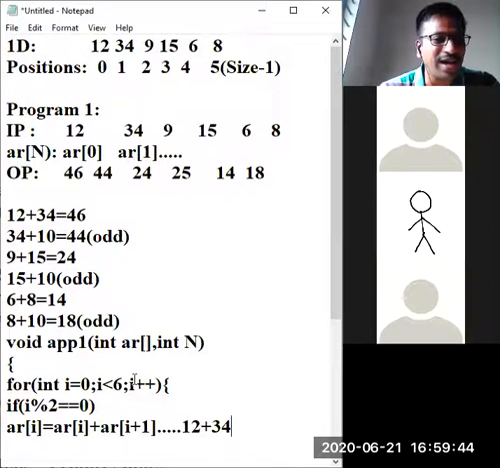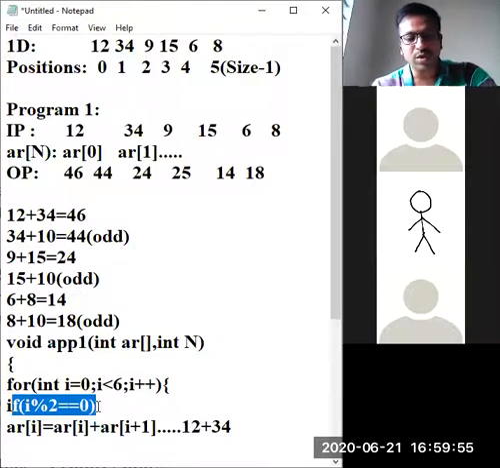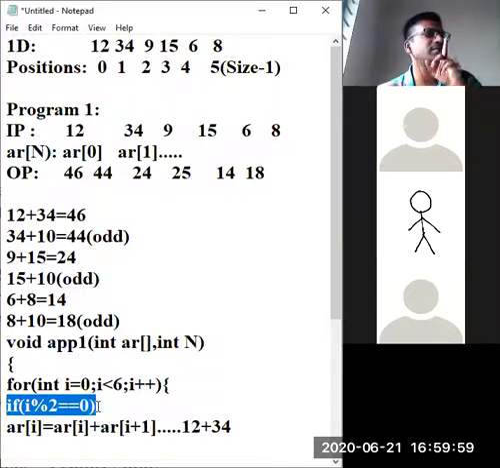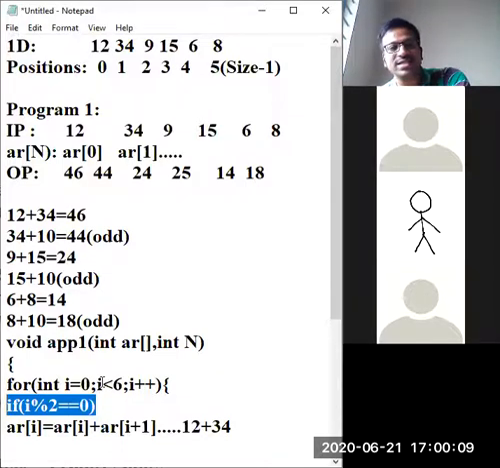Next, what will happen? I takes 1. 1 is less than 6, true. But 1 is going to fail here. Am I right or not? Tell me. Yes, 1 is going to fail here. That's why, what to do? Again, I will take 2. 2 is less than 6.